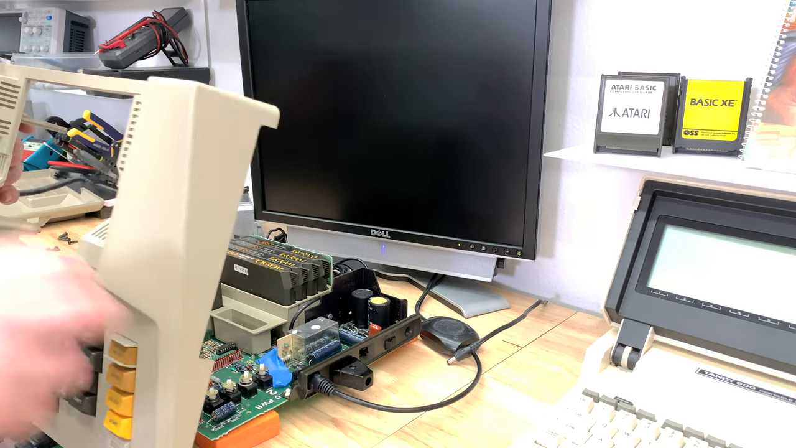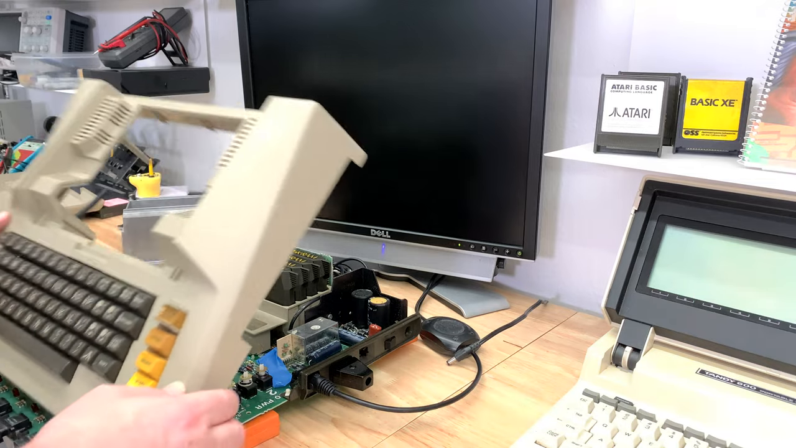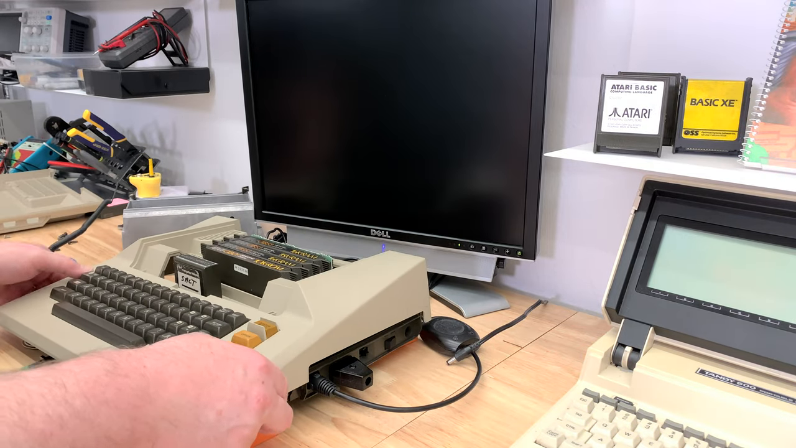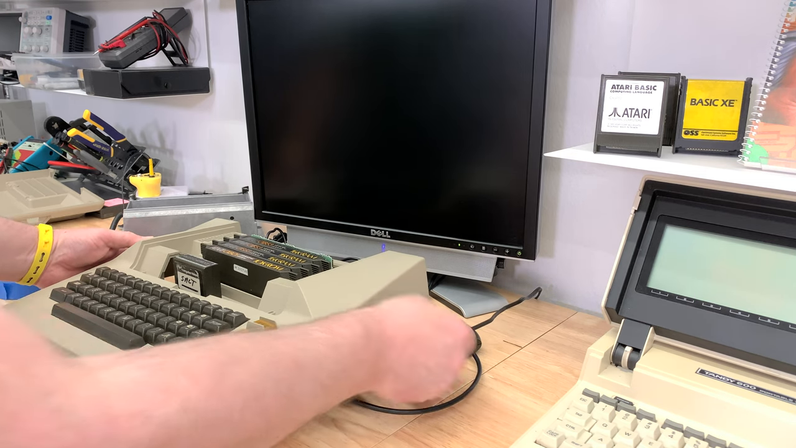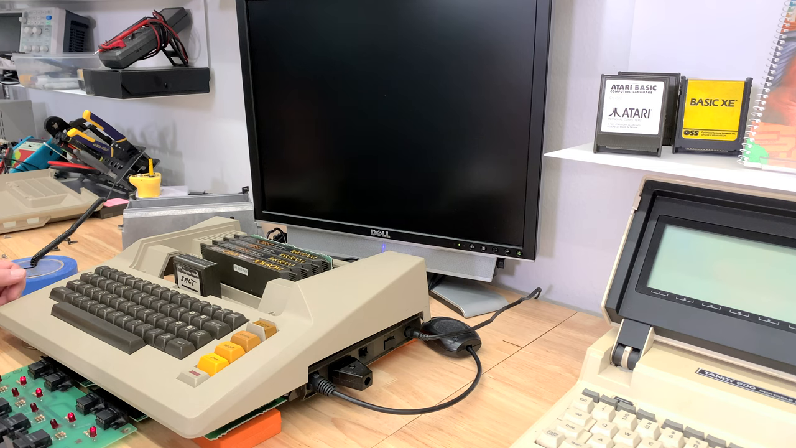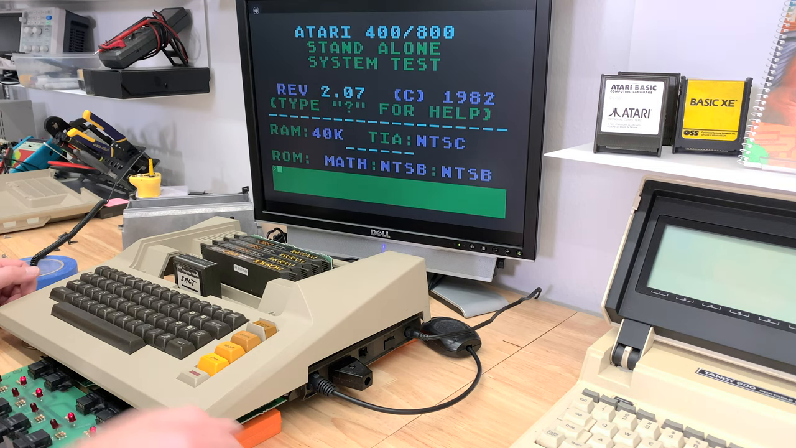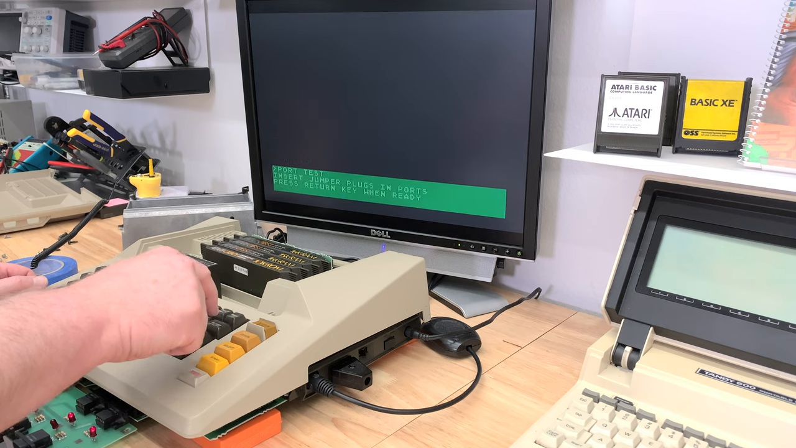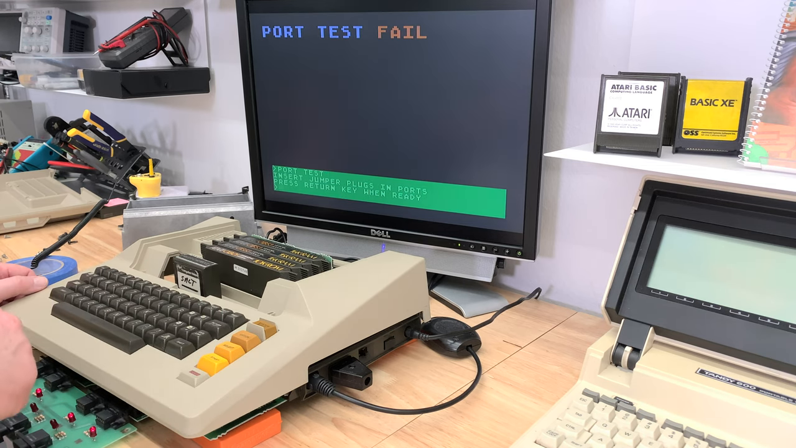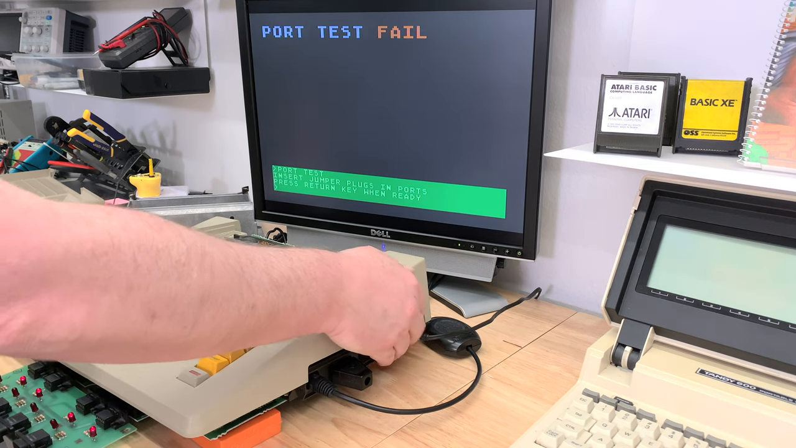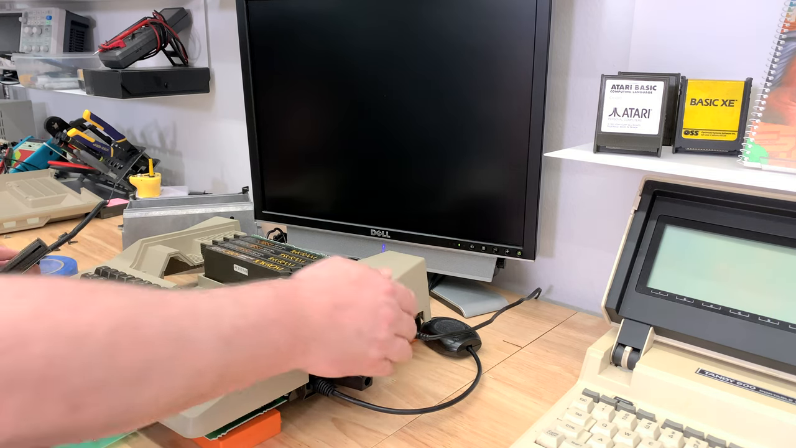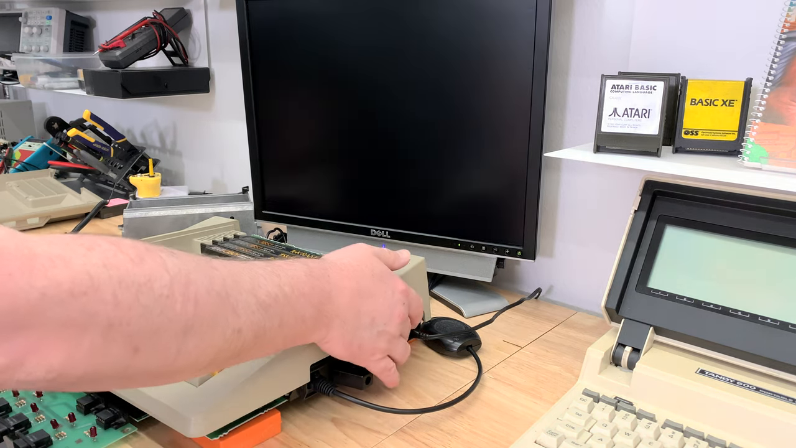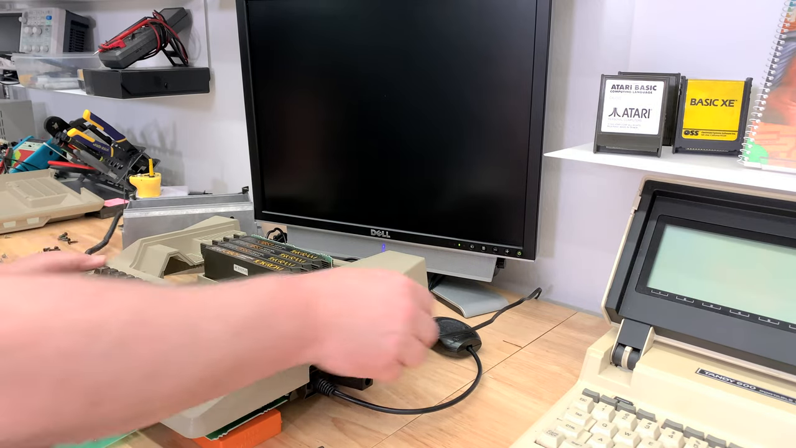Okay. There we go. Let's turn that on. And let's do the port test. Port test fails still. Okay. Let's see if we get a different sound when we turn it on here. Nope, we still get that fast sound. Something's definitely still wrong here.